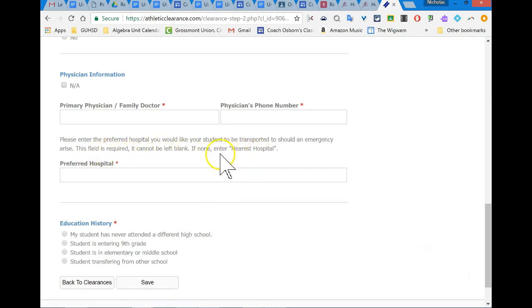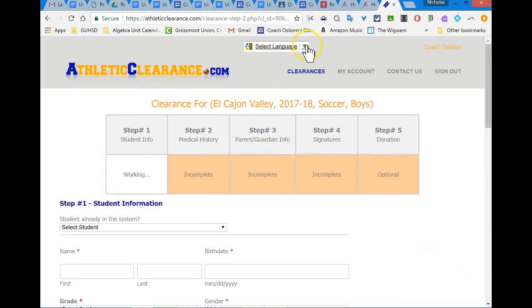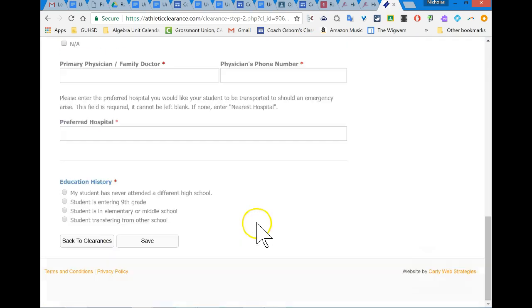If you don't have a preferred hospital, just go ahead and enter nearest hospital. But go ahead and just kind of follow the directions here. And again, if you need to translate this, go back up to the top. That way you can translate it in your language so you can understand what they're asking for.